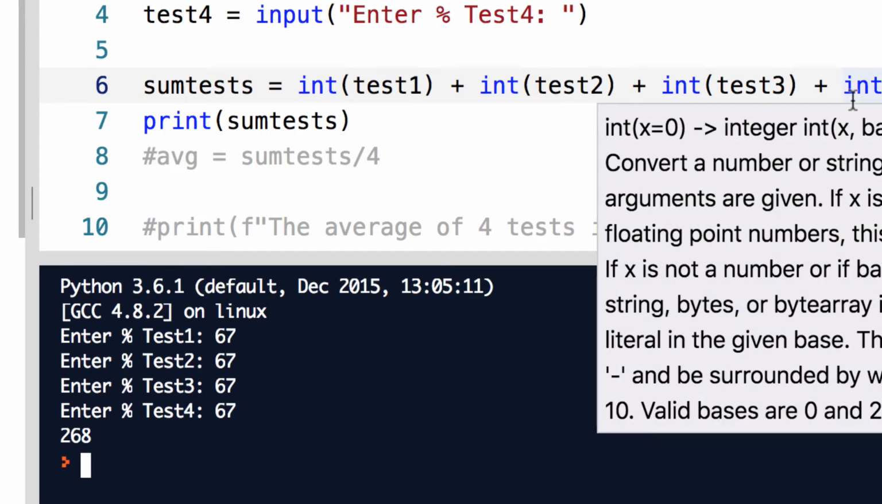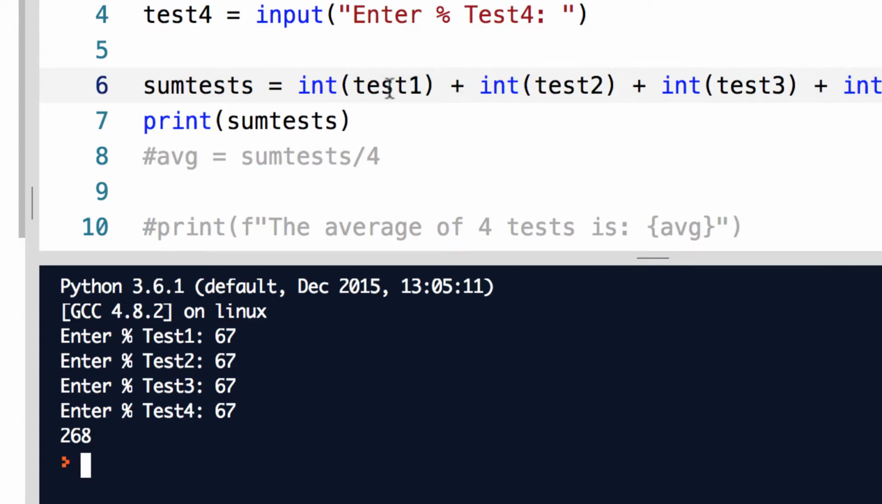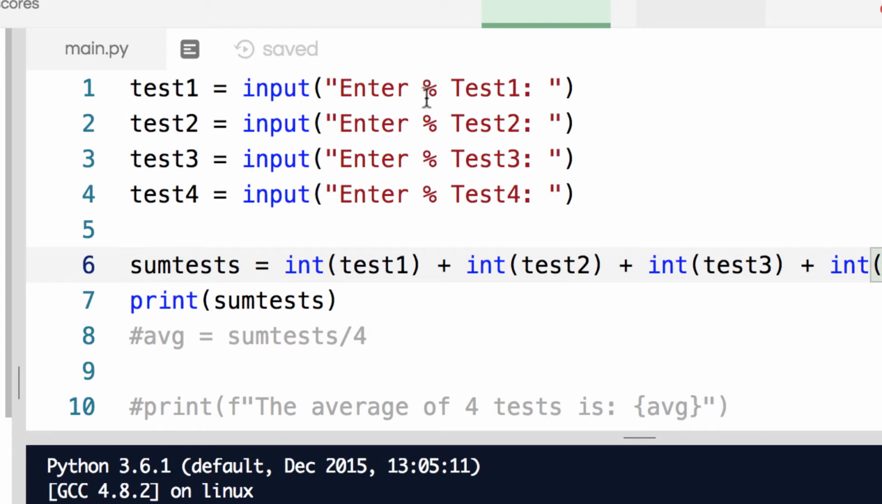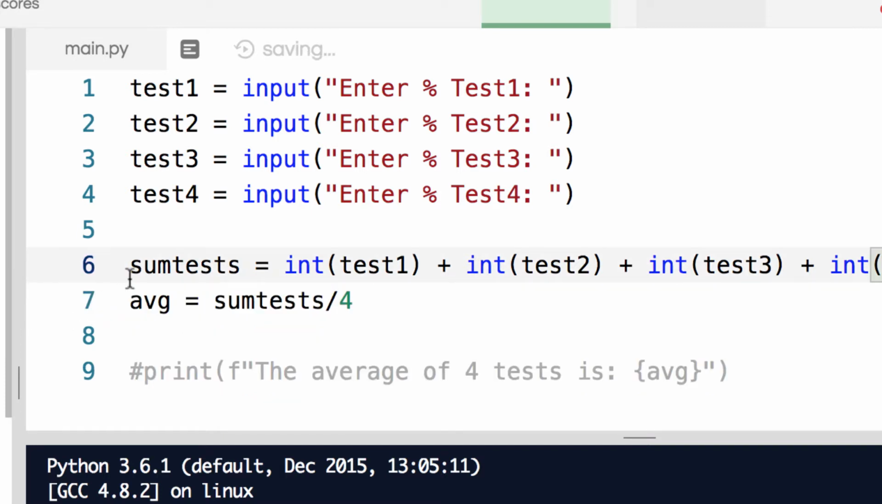So when you need math to occur, when you need numbers being added together, they have to be integers. And when they come from an input, they're strings. So that's why we have to do the conversion here. So we're adding those up. So it's working okay. So now if we actually comment this out, we don't need to print this sum test. So I'll get rid of it altogether. But that was just to test it.